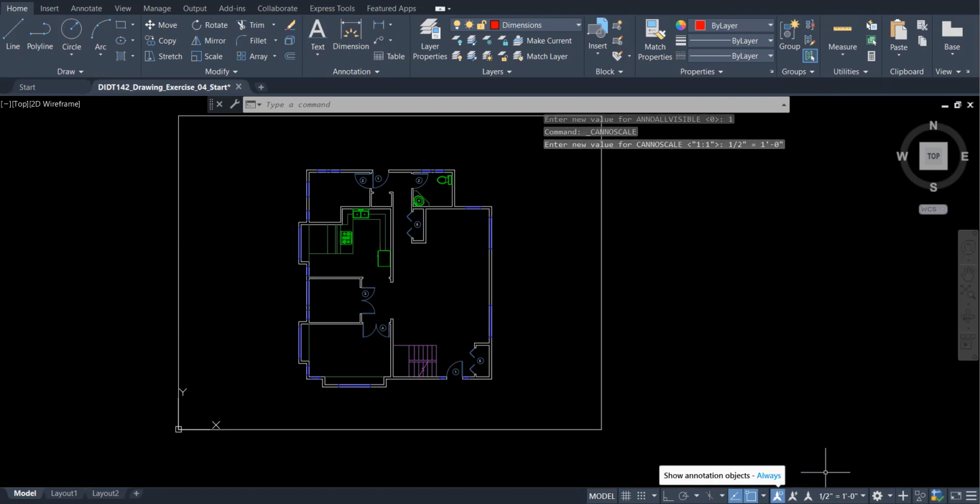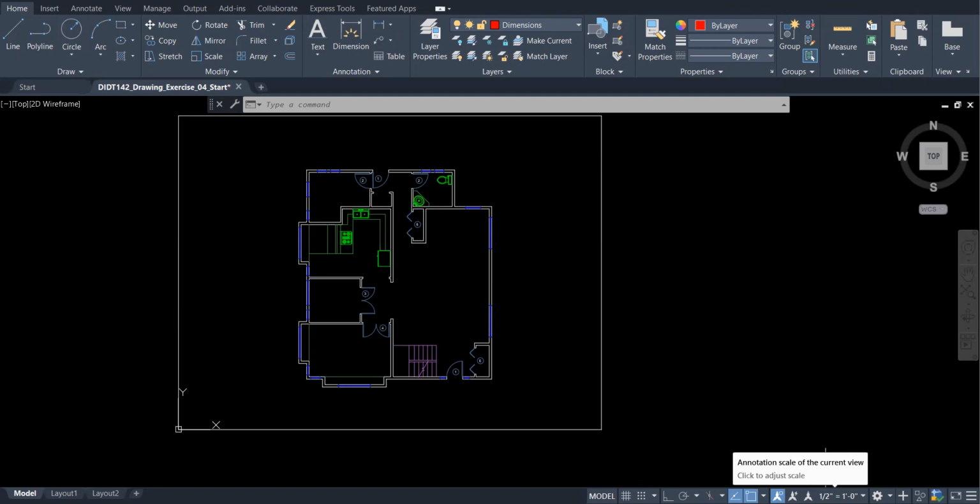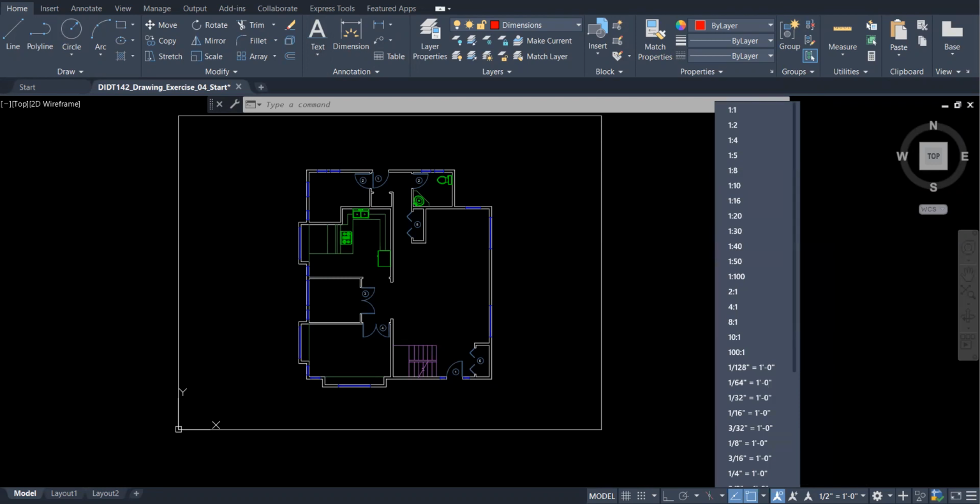So you just want to make sure that annotation objects are turned on, okay? And then this is the annotation scale of the current view. So make sure that here you selected 1/2 inch equals 1 foot. Again, we're not going to expand more on that knowledge because you're going to have more on it next term if you take the advanced course of AutoCAD.